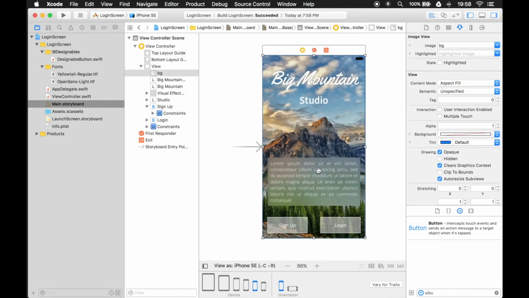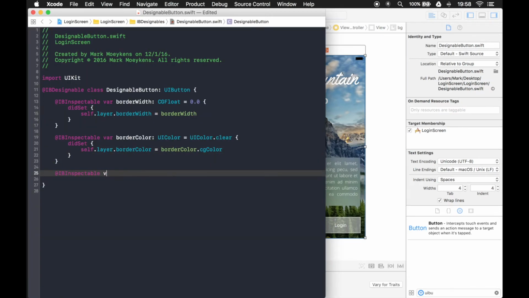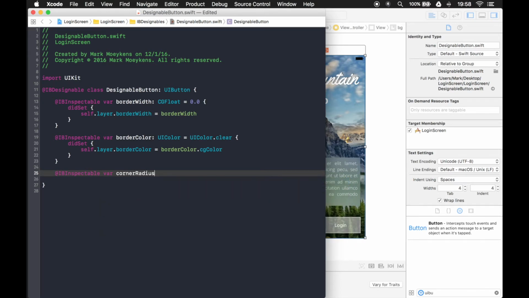There's one more thing I want to change, and that is I want to make the buttons rounded. So we can do that again through our DesignableButton. @IBInspectable, var, and just call it cornerRadius. The cornerRadius number is a CGFloat. By default, we'll just make it 0, so there is no cornerRadius. And when we set that property, we want it to change the cornerRadius on the layer. There we go.